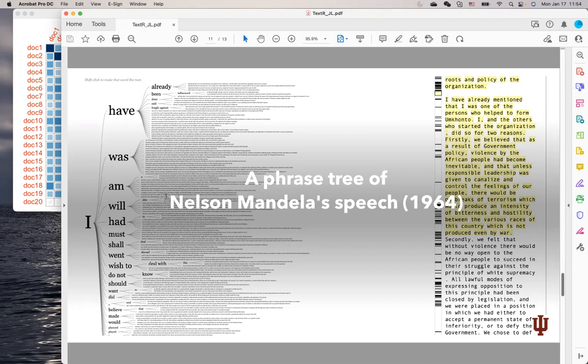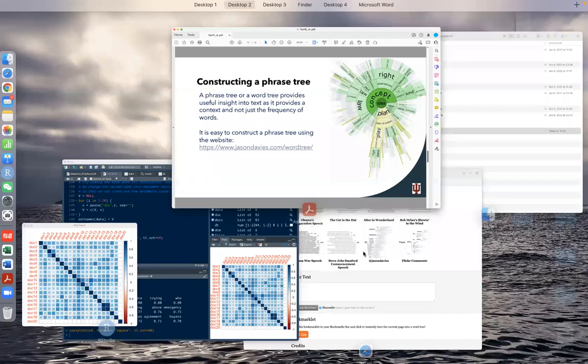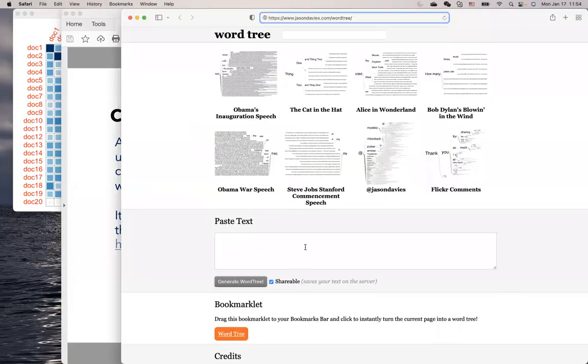To plot such a phrase tree, you can click the link here and visit the web page. So here in the paste text box, you just copy and paste the text you want to plot. Then you will get it. It's quite fun, isn't it?